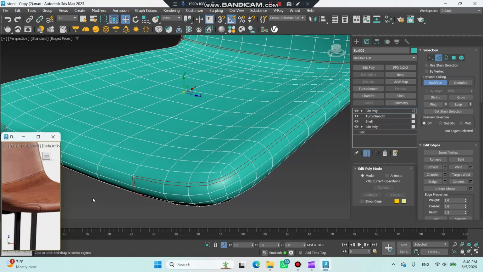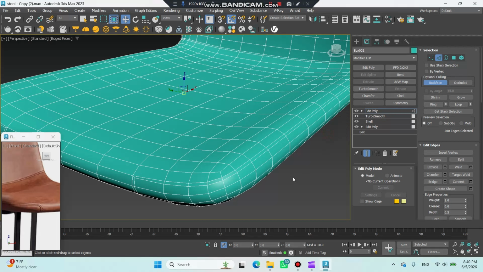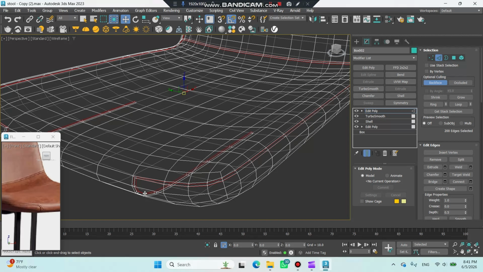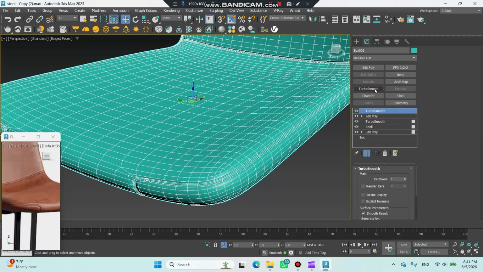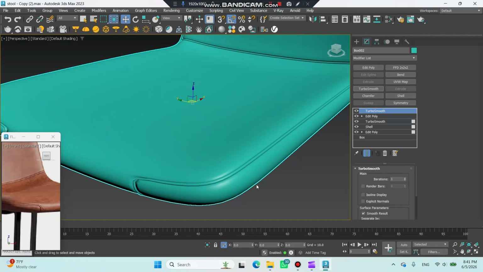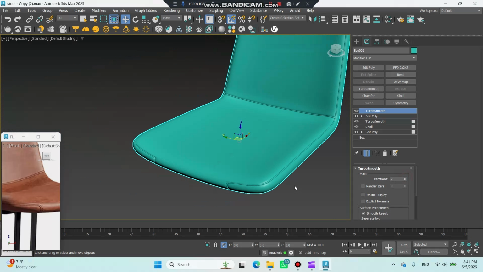Now I will extrude them in, so this area in the middle will pop out. I will extrude in the edges -0.2. Press F3 so you can see that the edges are in. Now I will add turbo smooth. You can see now that the piping are starting to shape. Now I will increase the iteration to have a softer look.